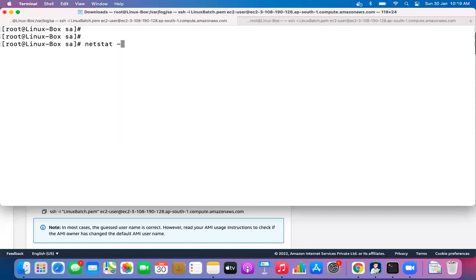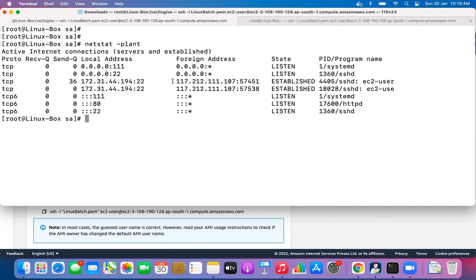Netstat, or you can run only -plant. If you run this command, you will get each and every piece of information, like what the particular protocol is. T for TCP, P for port, L for listening, A for all, and the state of it. So this sort of information: this is the server IP address and port number, this is our local system IP address and port number. We are able to see these things with the help of the netstat command.